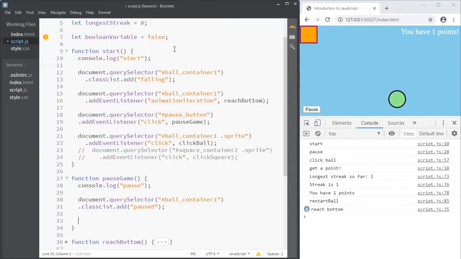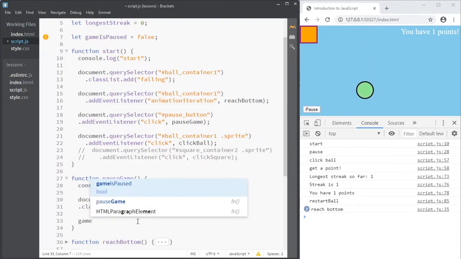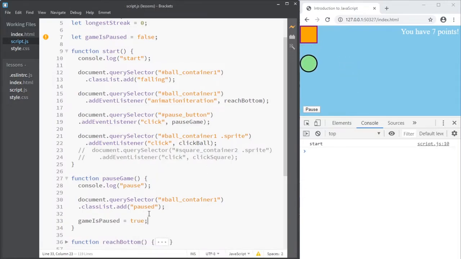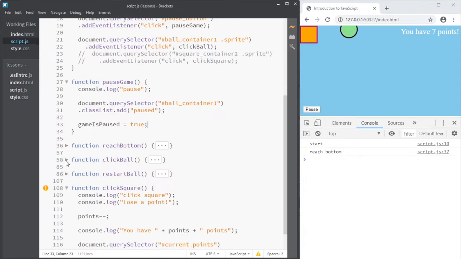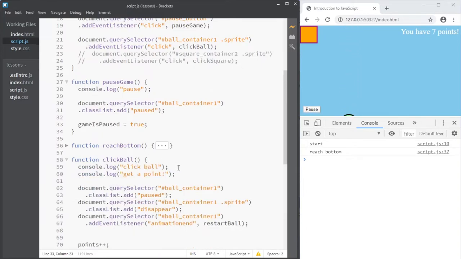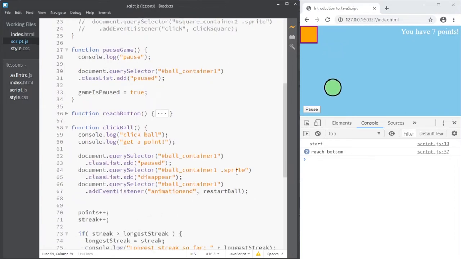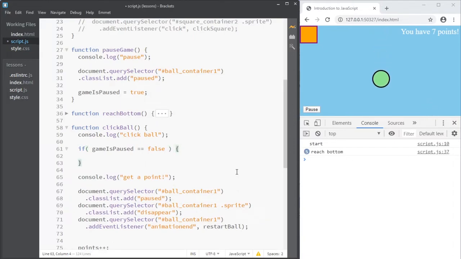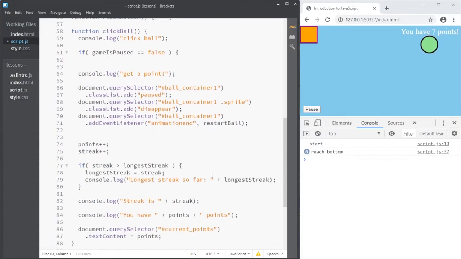So this would just set the flag. Let game is paused. Let's call it that. And we set that to false initially. And then when the game is paused, we set game is paused to true. And then inside our functions, let's say we don't want to click here, click ball, but we only want it to do something if the game isn't paused. So we say if game is paused equal to false. So only do all this stuff here if the game is not paused.